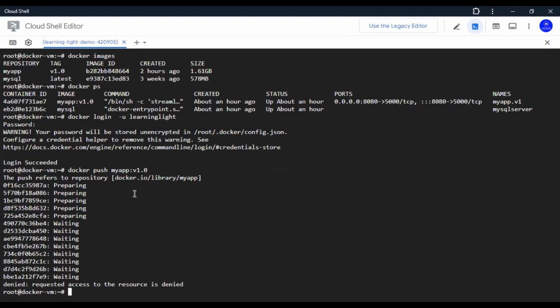Now, if you closely see the error, you can see the push refers to a particular repository, and the repository is docker.io and then /library and /myapp. So something is wrong over here. So you can see we are pushing the myapp v1.0, which is basically our image. Then what's wrong over here?